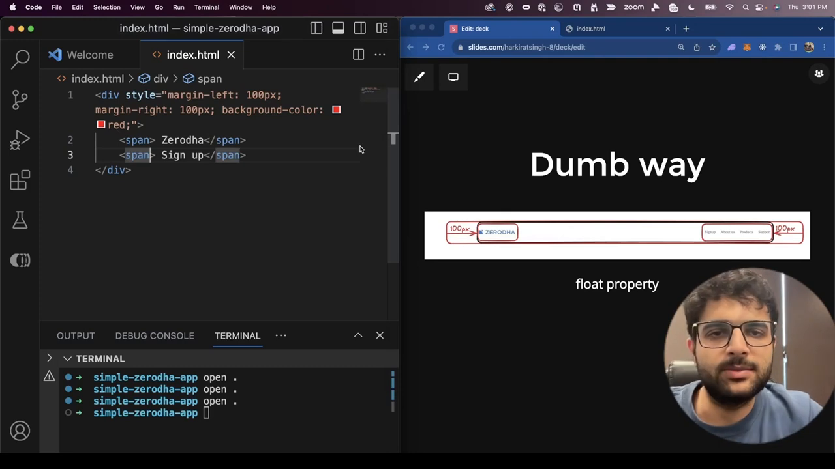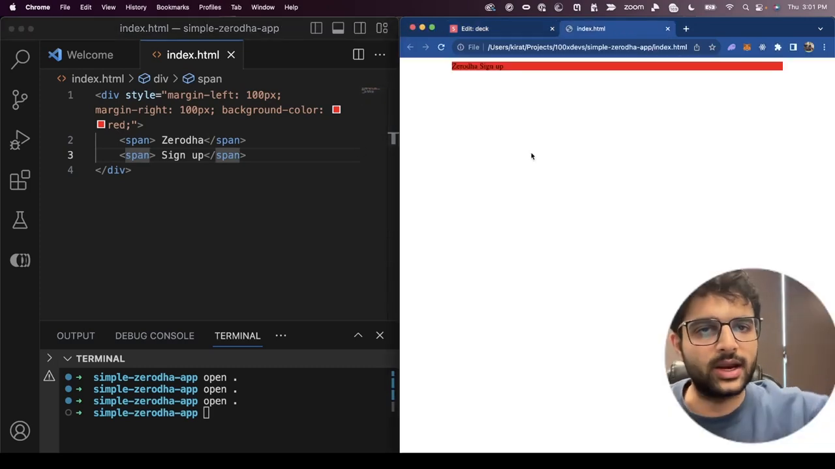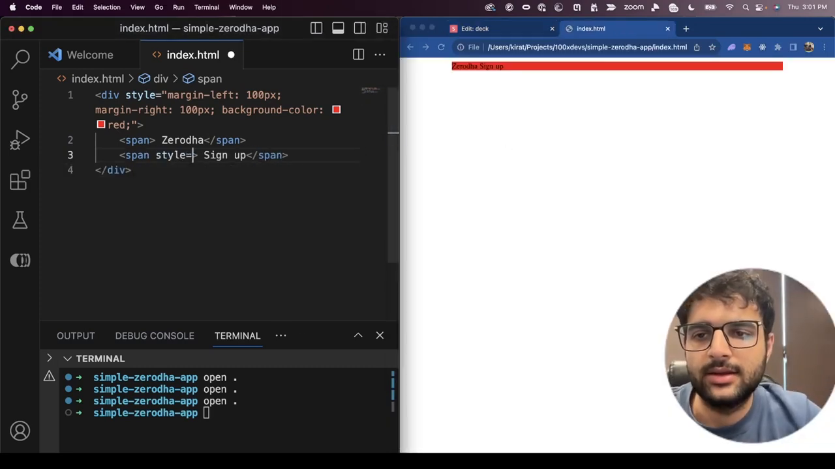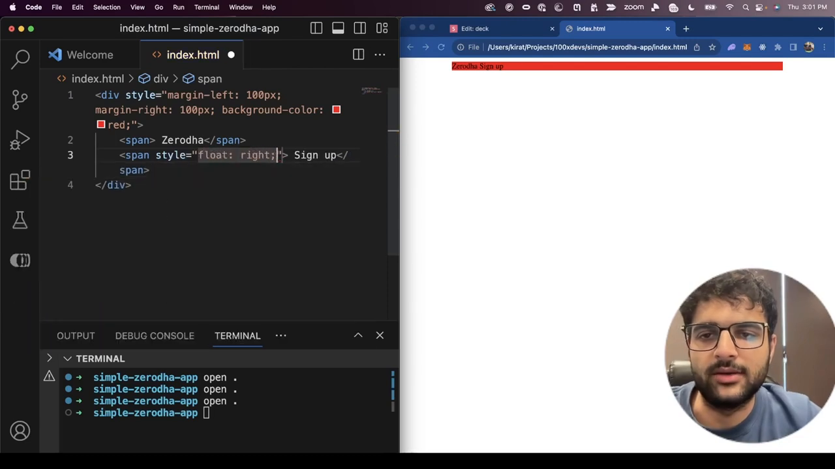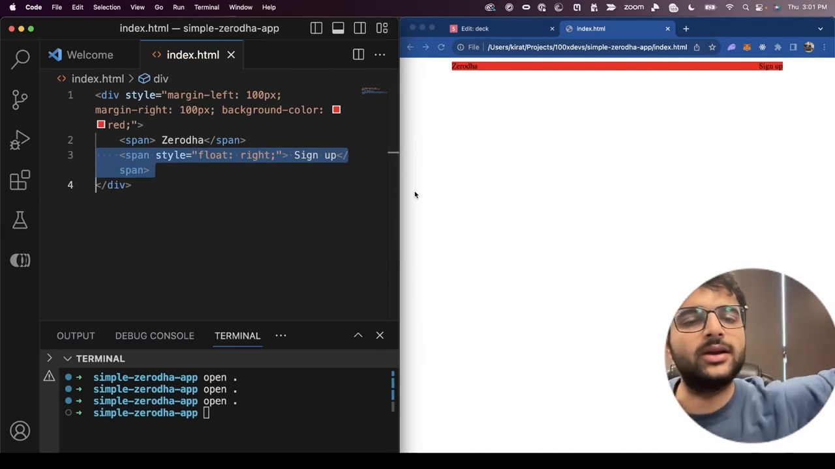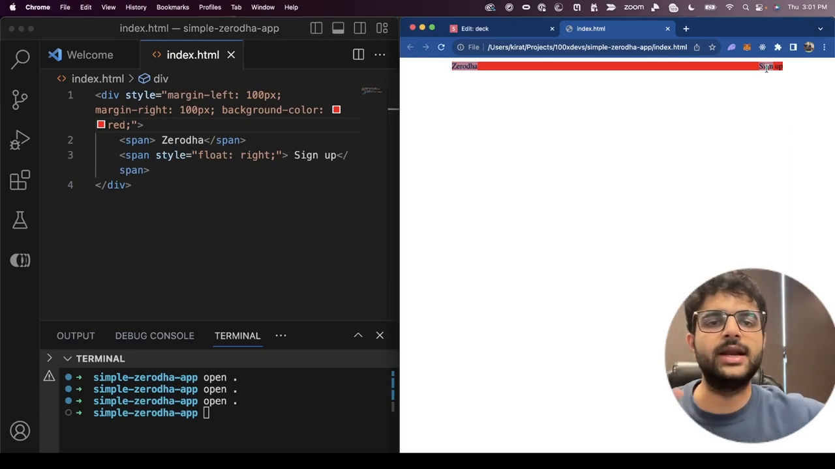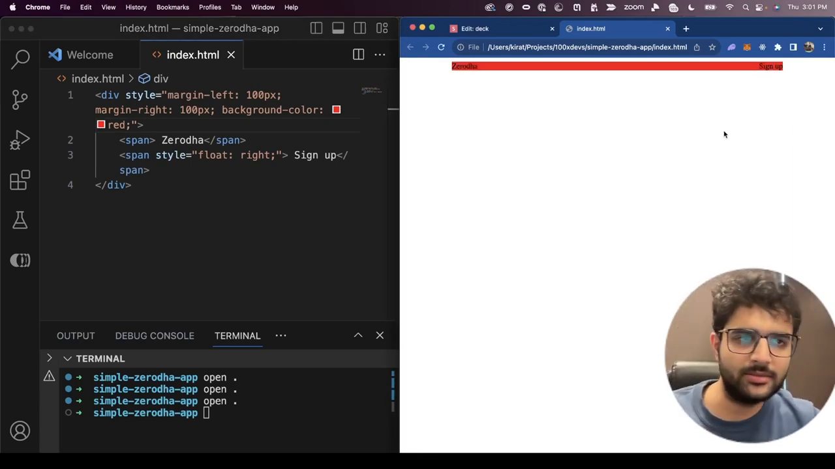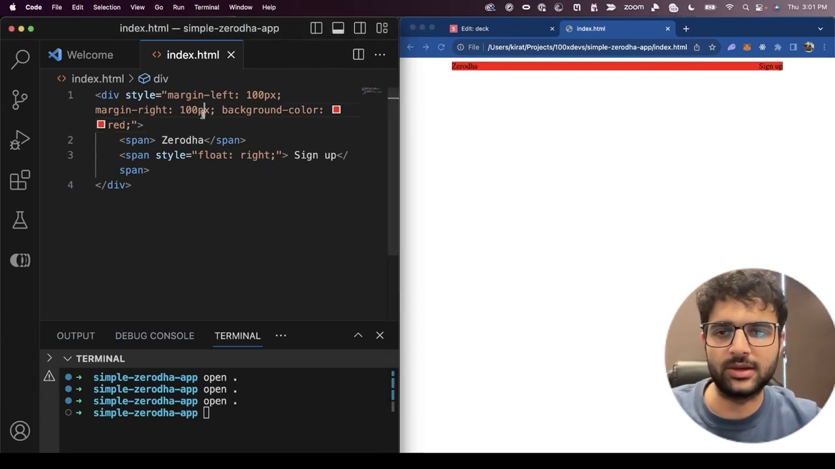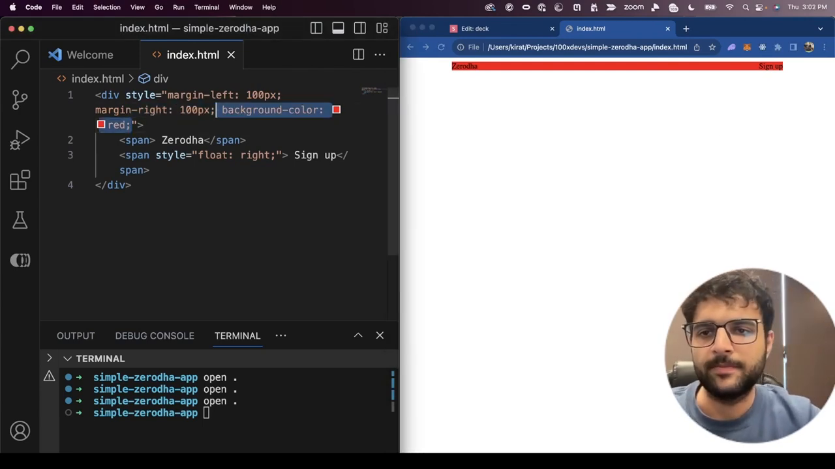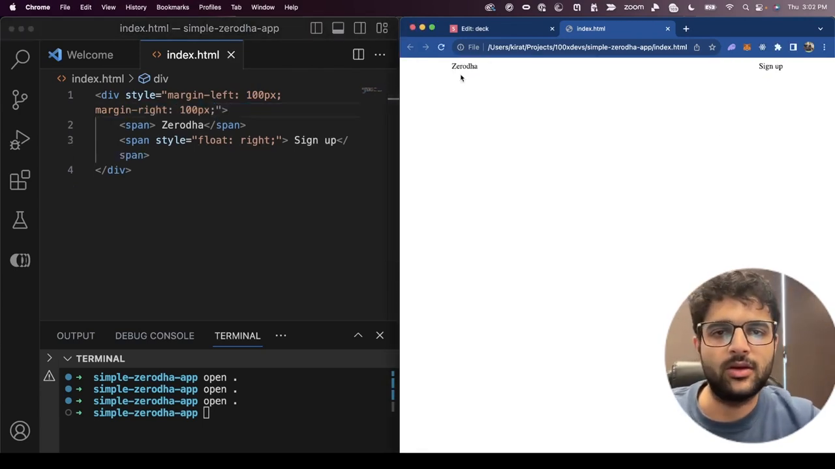Basically, for the span that you want floated to the right, you can add something like this, float right. What does this do? It takes the specific span that you want and puts it to the right of the specific parent div, which in our case, the red thing is the parent div. So sign up reaches the right side of our window. Seems like we're getting there. We're almost there. If I just remove the background color, I have my Zerodha on the left, this on the right.